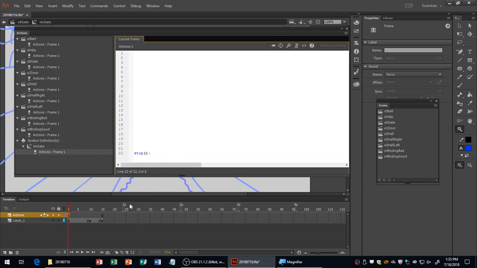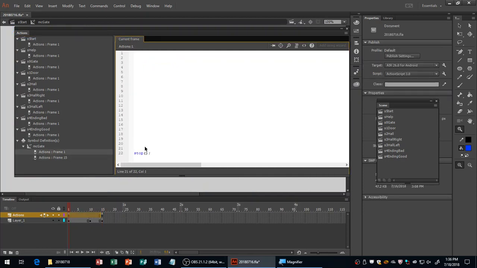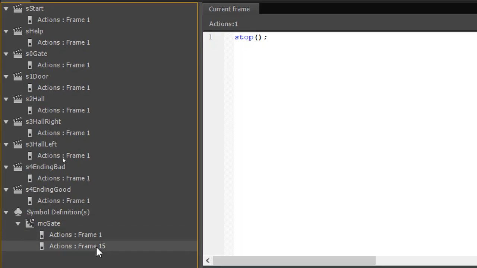So let's add a new keyframe on frame 15. A new keyframe, so F7 on frame 15, and that needs a stop command as well. So frame 1, the door is closed, stop. Frame 15, the door is opened, but stop at that point too. And then what we've got is a door that's open and closed on both those frames.